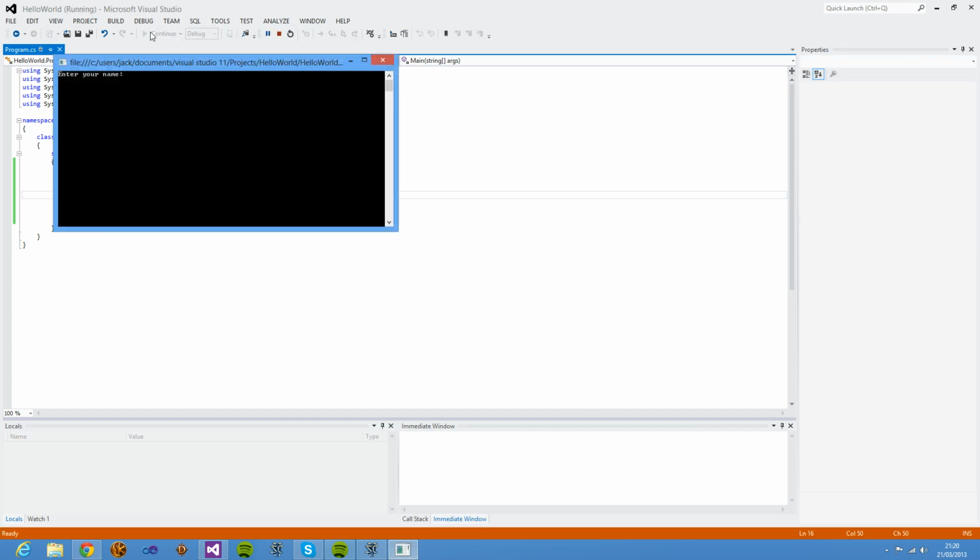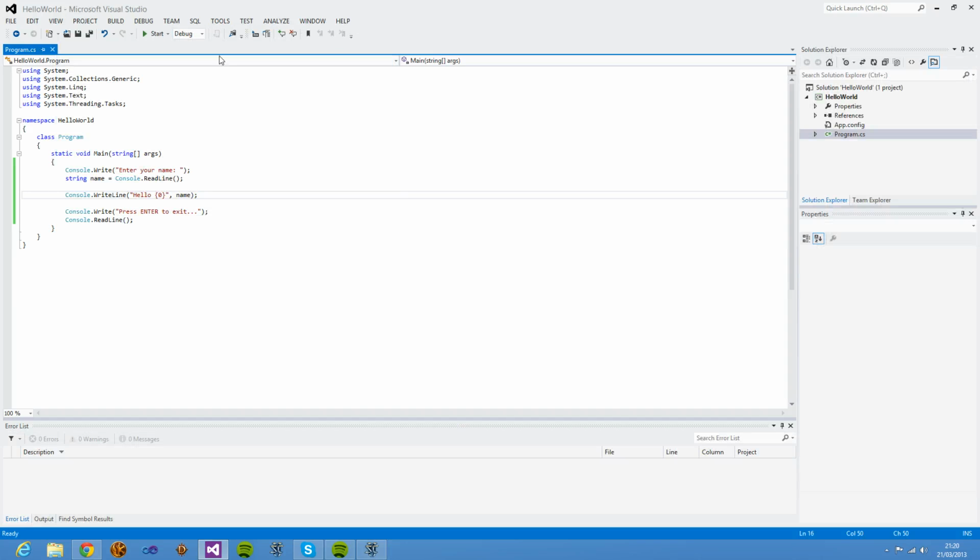Okay, we run that again. Enter your name, Jack. Hello, Jack, exclamation mark. That was included because I put it up there. Fantastic. And that is how to take user input and print it out again.